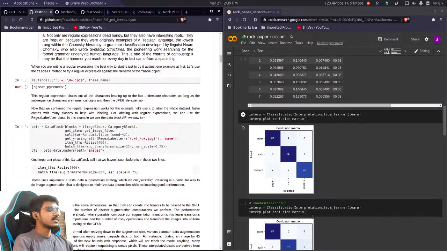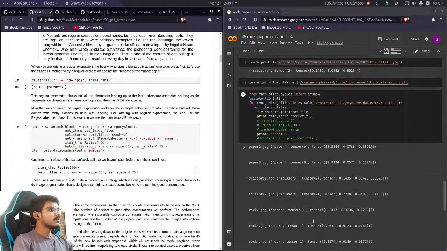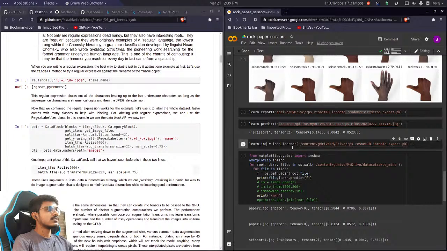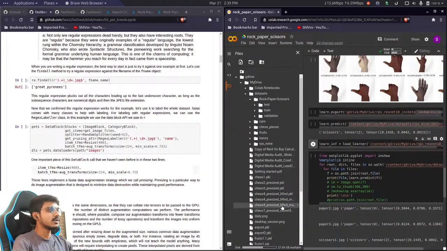Let's try to import the model that we optimized and see what kind of results it is giving us. Then we'll try to optimize it further using the new techniques. So I can get the learner using this export. Let me check which model I want to import.